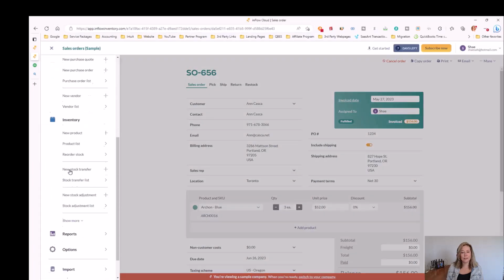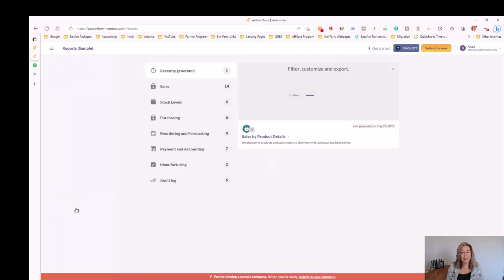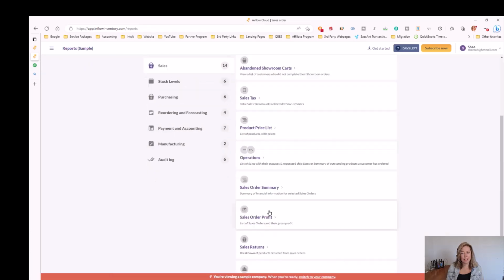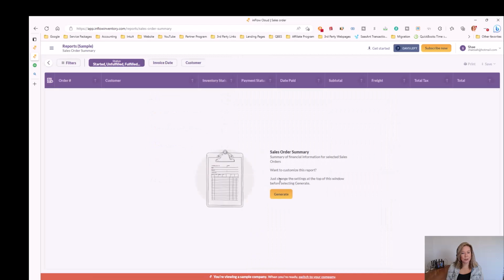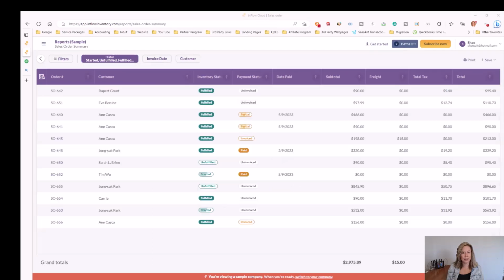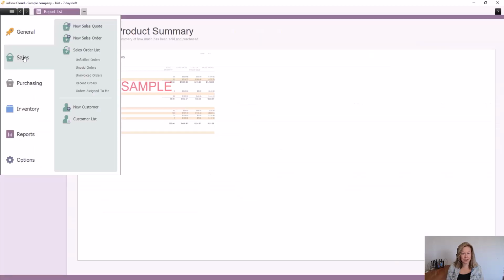In the report section of InFlow, choose Sales, then Sales Order Summary. You can choose the filters you want to search by, choose the status, such as to view only, unfulfilled, started, and or fulfilled sales orders, along with whether to add any other criteria for customizing your report. In the on-premise Windows version, you can click on Sales and choose to view unfulfilled, unpaid, uninvoiced, and recent orders, along with any orders assigned to me.